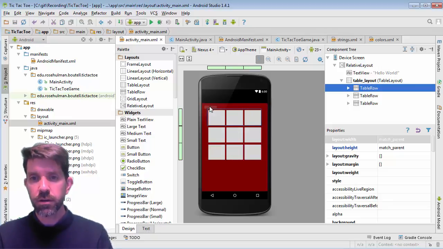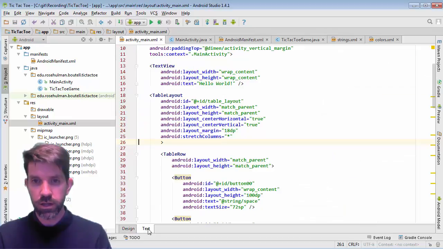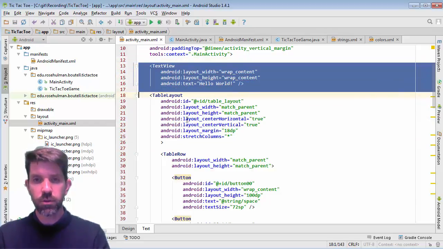Our text is up here. That's not a very good place for it. In fact, our board is up too high as well. So what happened? Center horizontal and vertical. Yeah, it was supposed to do that. Let's try moving the text view down.